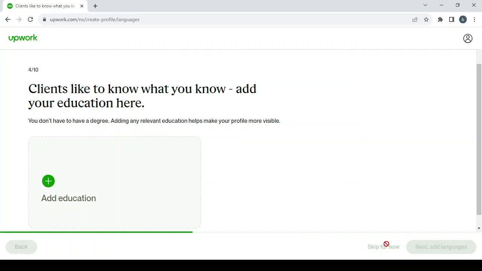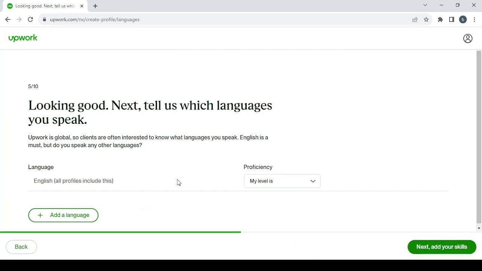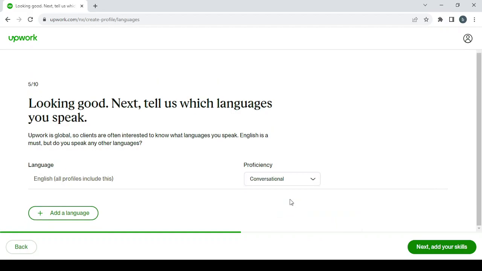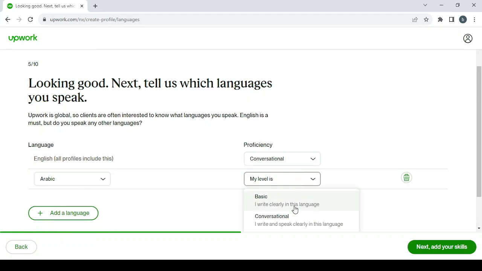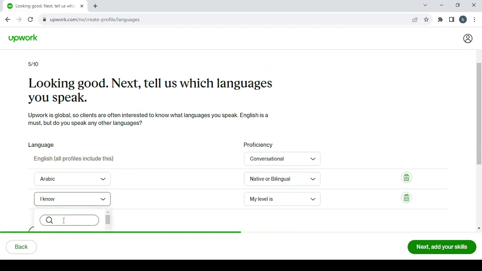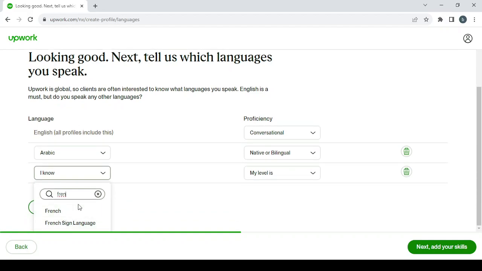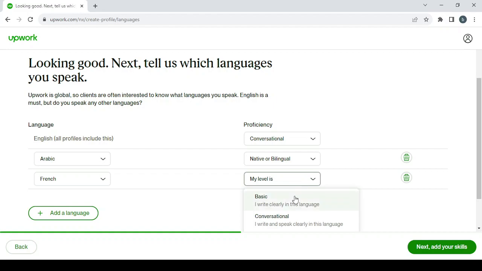And for the languages, here you choose all of the languages that you're good at. Upwork is global, so clients are often interested to know what languages you speak. English is a must, but do you speak any other languages? And here you choose your level in the language. My level is conversational in English, and I'm a native in Arabic, and I've studied some French. So I'm going to add all of them, Arabic, then French, and my level is basic.